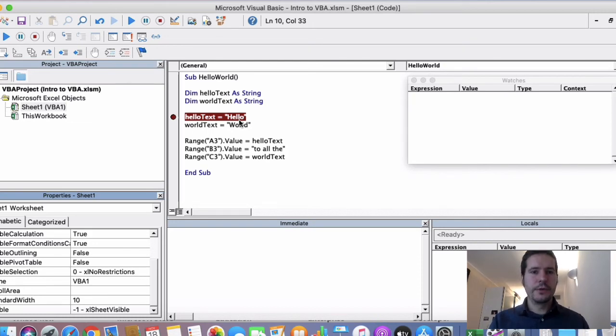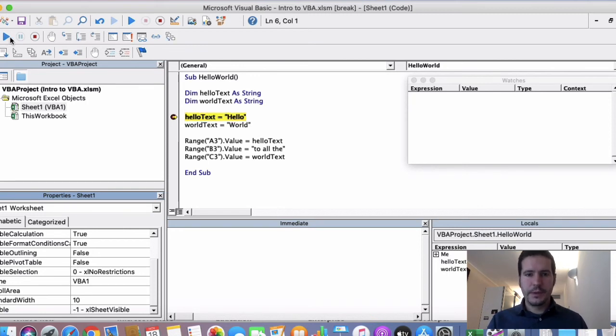Or you can also use the run button on the toolbar, which is this blue button. And this will show the hello text highlighted. So this code is now actually running. And you can see here on the locals window on the bottom right, it's tracking the actual variable names, and nothing is currently in them.